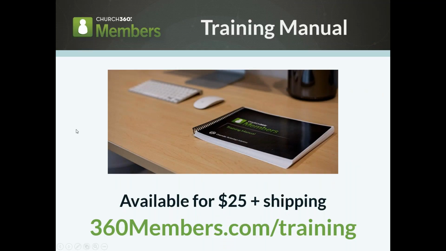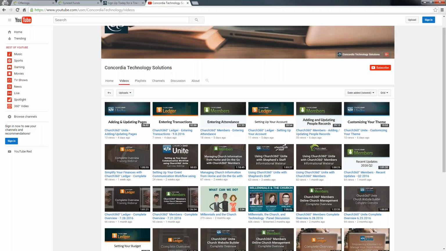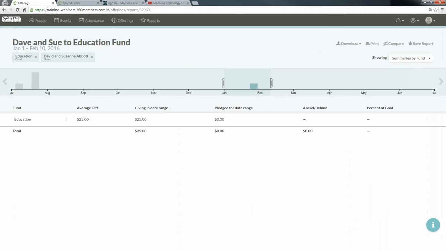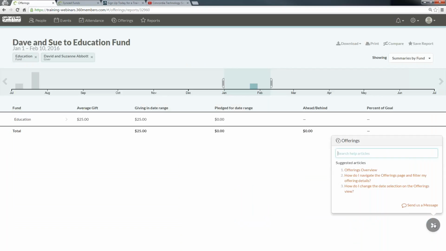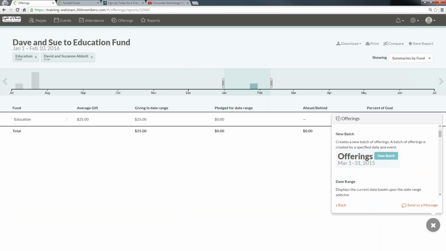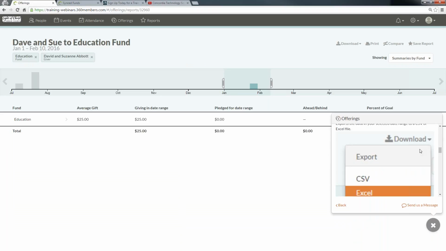Most of that information, though, is available in our help system, which I highlighted before, but I'll show you again. Right down here under the I button, this is where you can send us a message, but you can also see some of these help articles we have, so offerings overview, and I'll give you a walkthrough of kind of what I showed today.